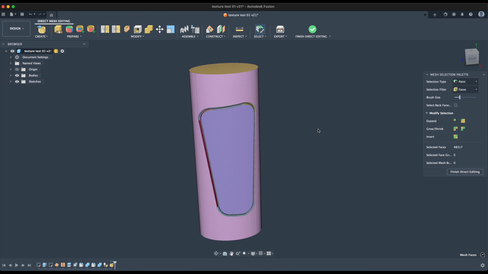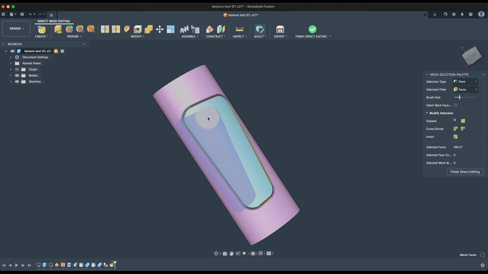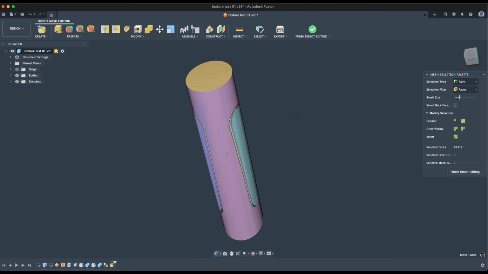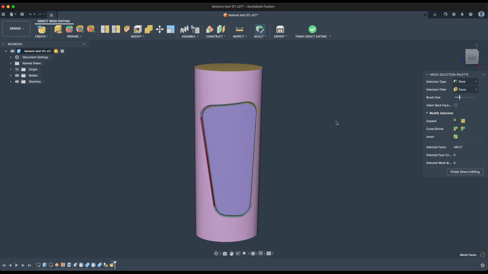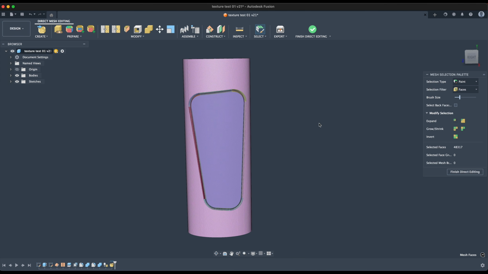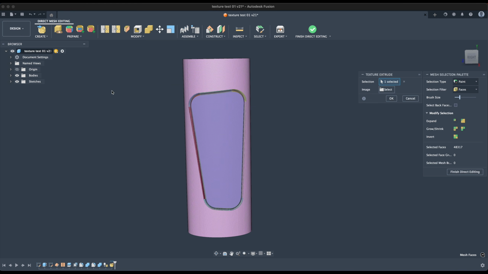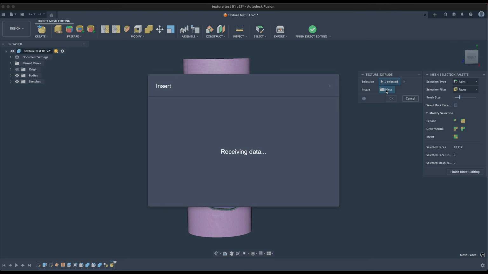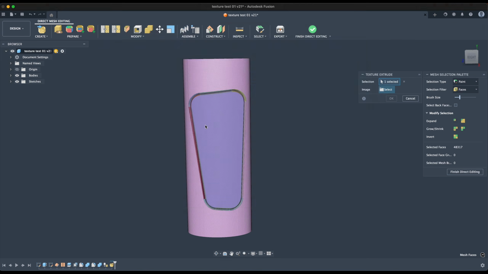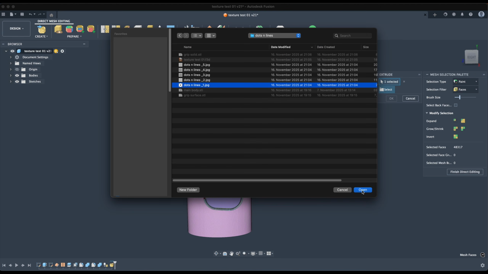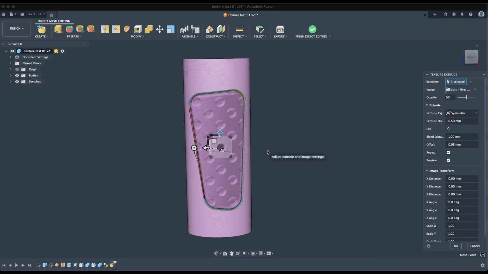And I wonder if we can do two at the same time. We'll try that as a second thing here. Okay, now we're in this selection, mesh selection palette they call it. And now only can we use this texture extrude feature. I'll select the same image again. This will be available for download again. Let's hit the preview button.